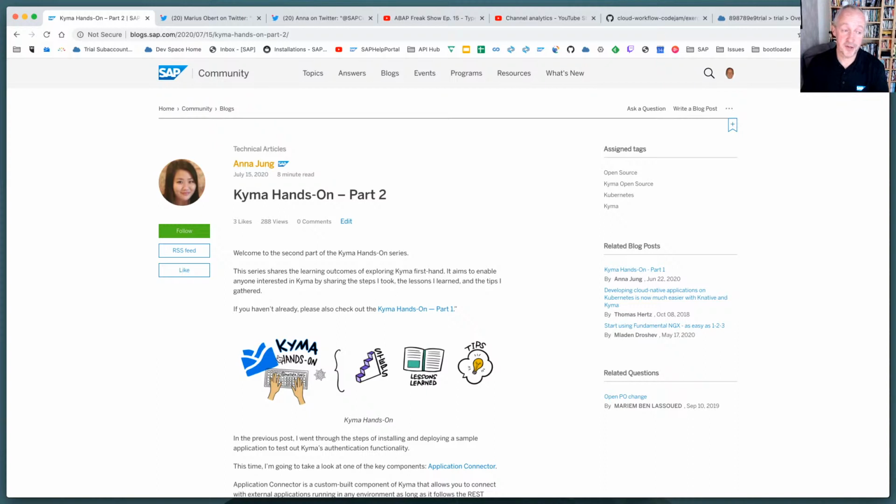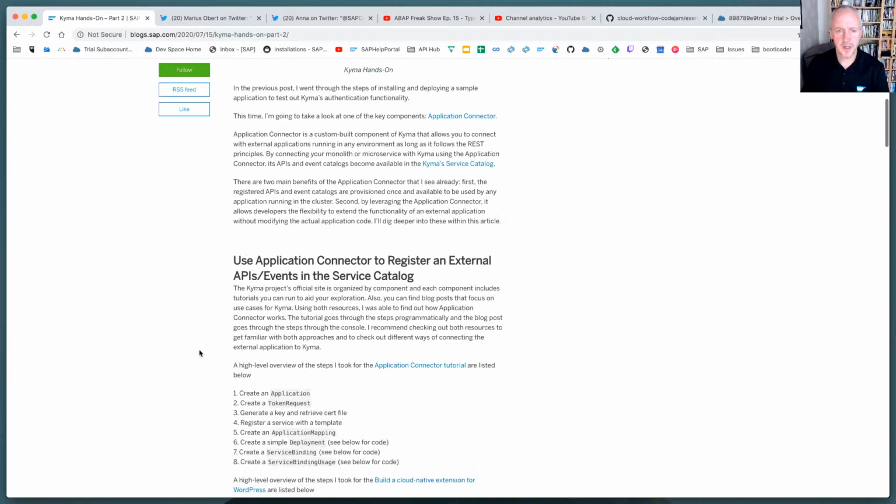With some fantastic illustrations as well, which is really nice. But part 1 was awesome. So read part 1 and then read part 2. Really, really interesting and important subject as well. You know, as SAP Cloud Platform is this multi-cloud, multi-environment platform, you know, Kyma being one of the key environments.